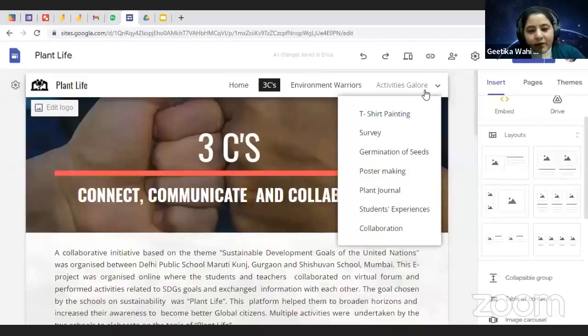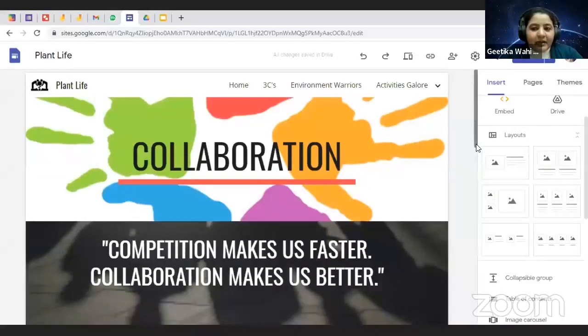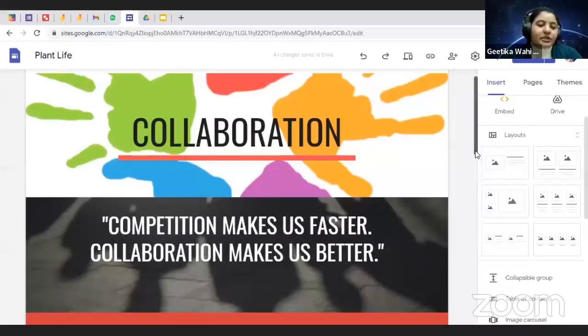We conducted a survey using Google Form. A germination of seed activity was there, poster making, digital poster making, plant journals, again the digital plant journals. Then they got to share their experiences, and then they shared their collaboration. So this was a tagline given by one of the students, and he said that competition makes us faster, but collaboration makes us better.